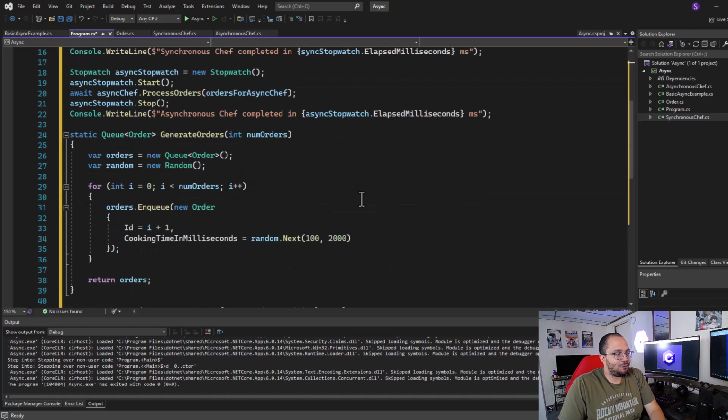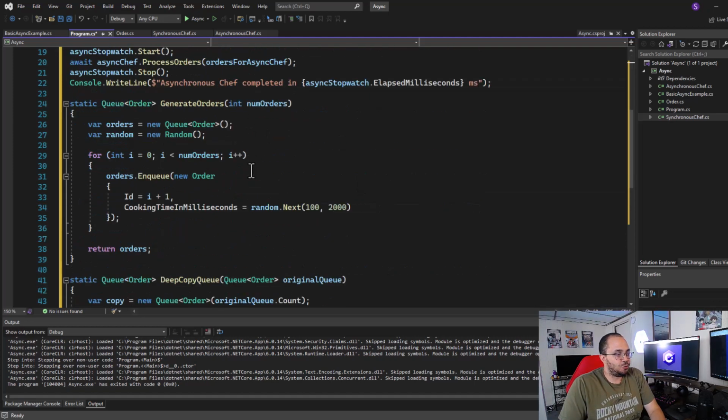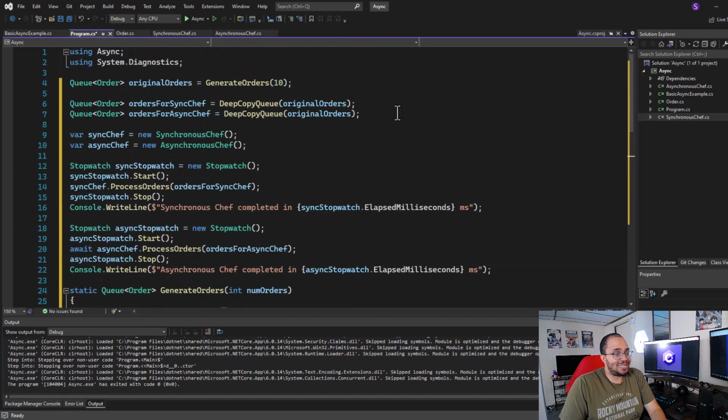I'm going to generate 10 random orders. So essentially, each order is going to have a random number between 100 milliseconds to 2,000 milliseconds. That way, some orders are big, some orders are small. So that means some orders take up to 2 seconds to fulfill. Some orders are super quick and take only like 100 milliseconds. All right? Each chef is going to get the exact same orders. Okay, I'm going to basically give them exactly the same queue of orders, so there's no difference.